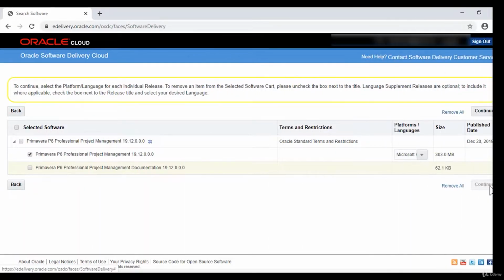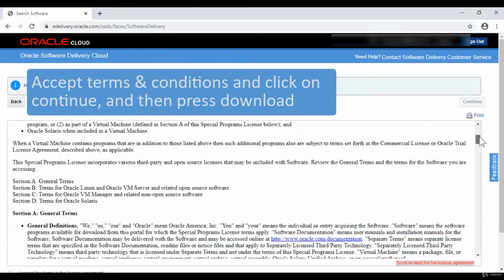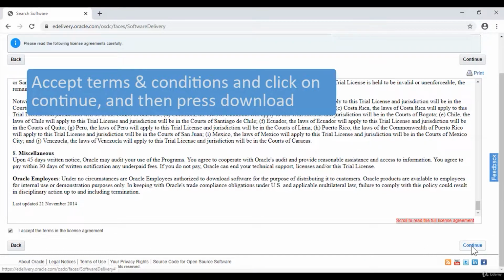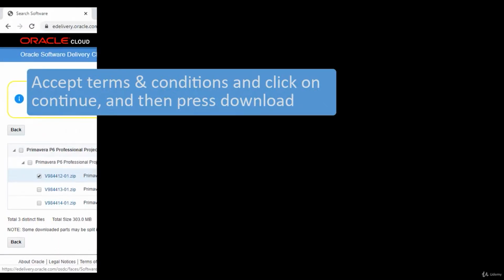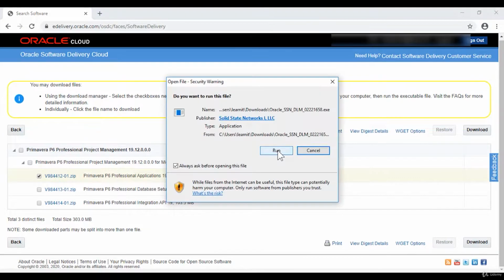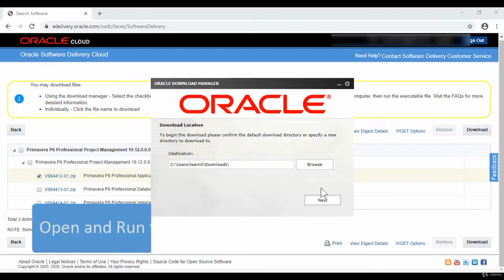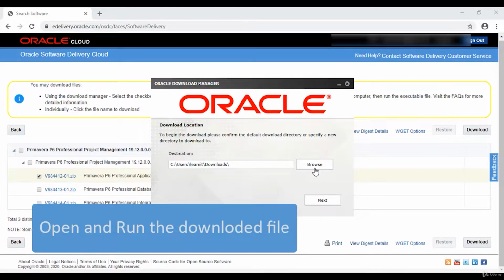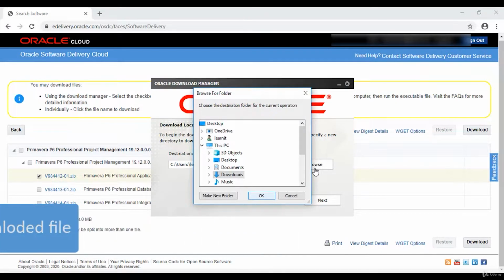After, click on View Cart and then click on Continue. We will select User Agreement and click on Continue. Then we will select Download and it will download the file in the folder we selected before. We will open up and run the downloaded file, then select the destination folder. I will prefer to select the download folder on my laptop.